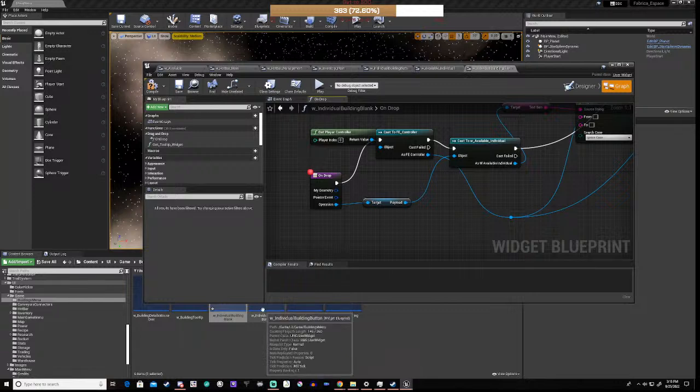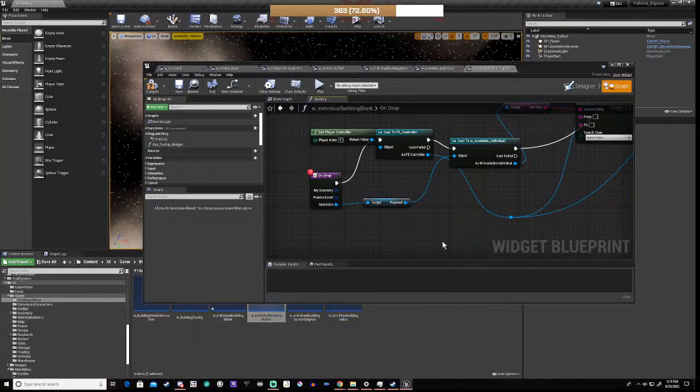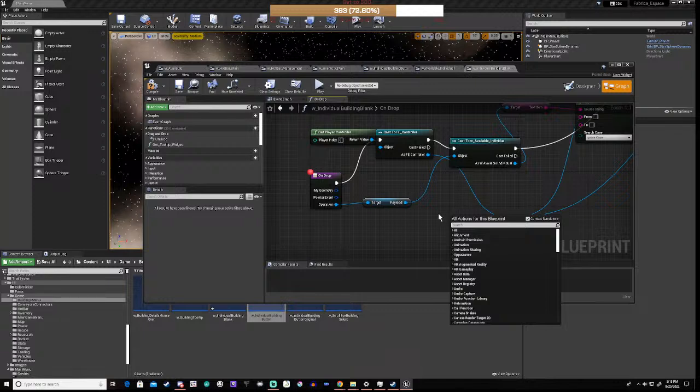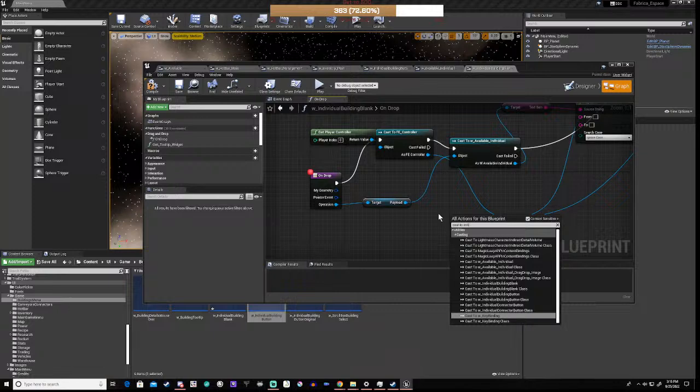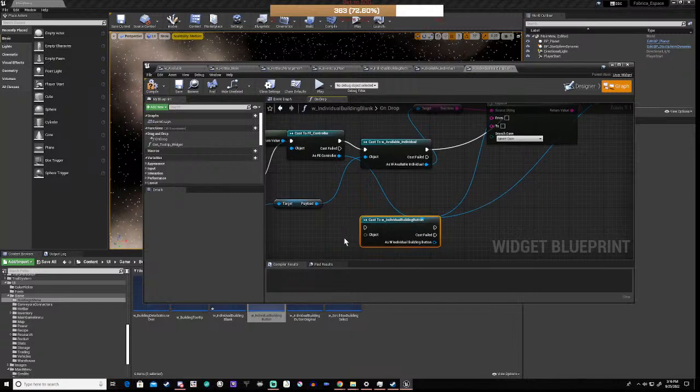Right, so this is actually an individual building button. Right, so what we do is cast to individual building button, I believe.